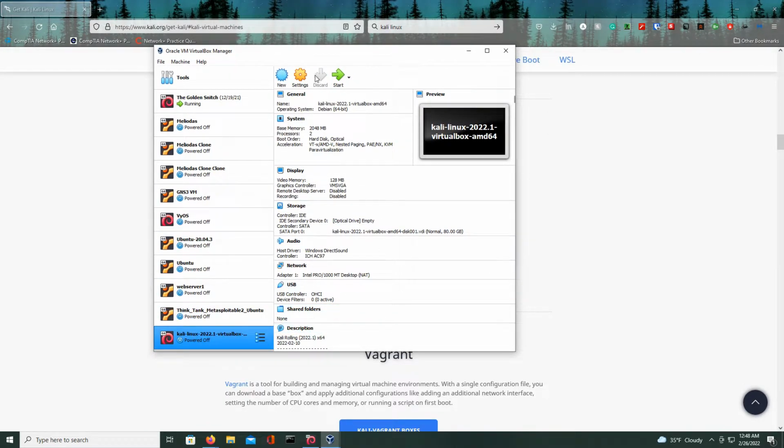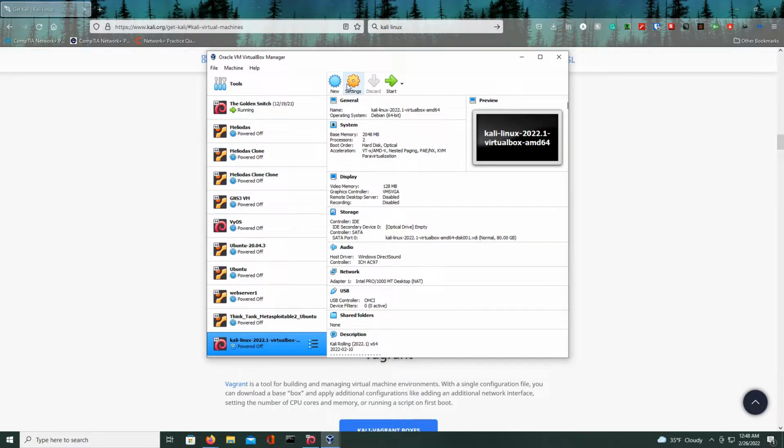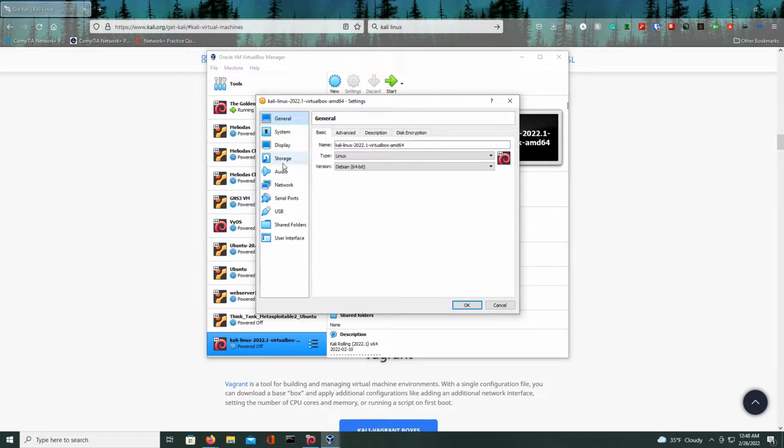So what I'm going to do before I actually boot the machine is go to settings. Now, check through the settings real quick. So this is, you're going to want this in bi-directional. It's a quality of life thing. So this is your clipboard options. You come into general under advanced. This is your clipboard options.